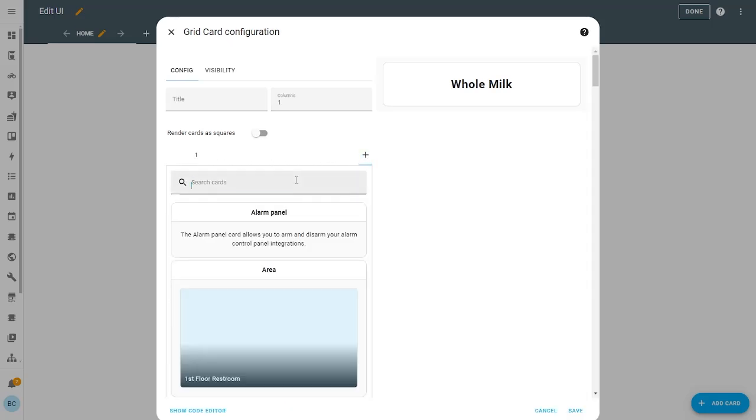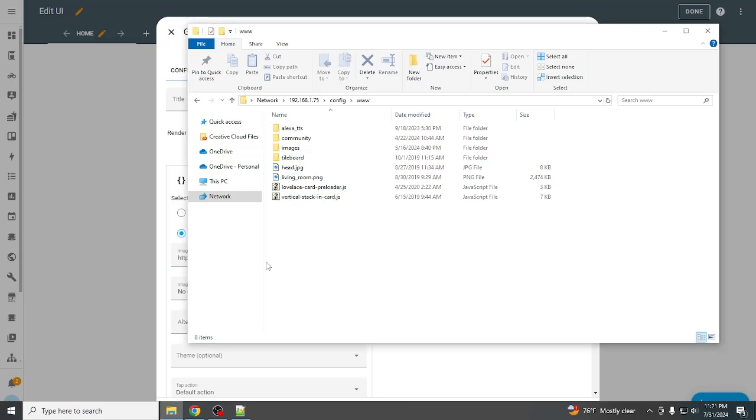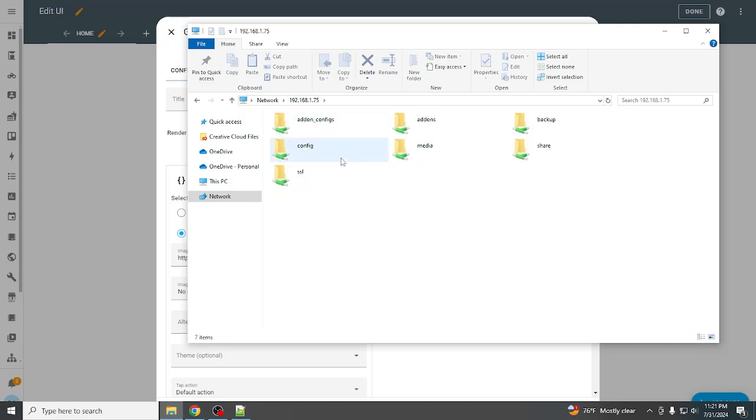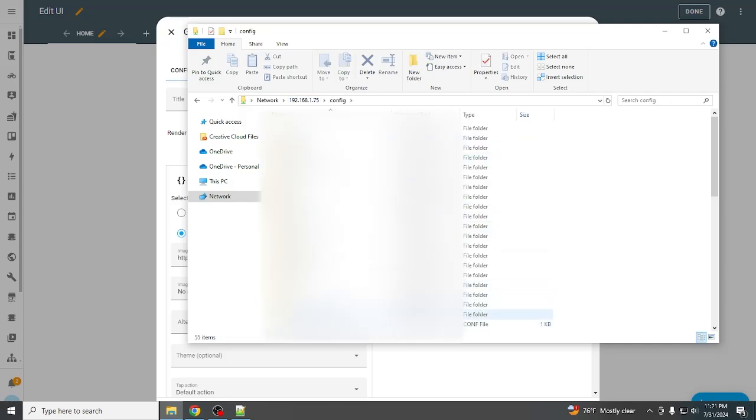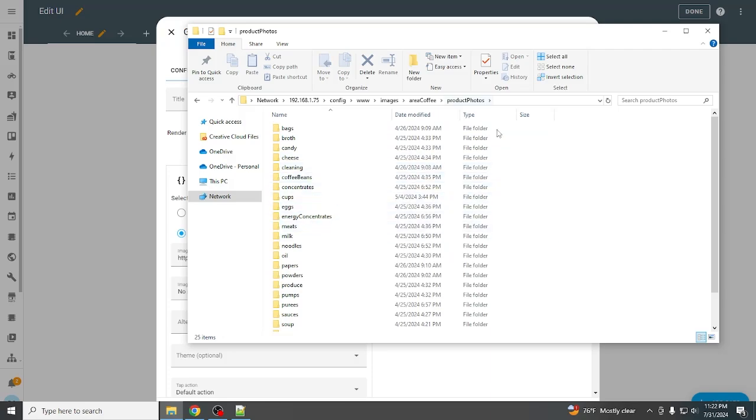If I want a second card, I'm going to do an image card, a picture card. It needs an image path. The way I find easiest to do this is inside your server. Here's my server. There's a config folder and then a www folder. I created an image folder in here, and then I have just folders. I make everything look nice and easy to find. So here I have all my product photos.